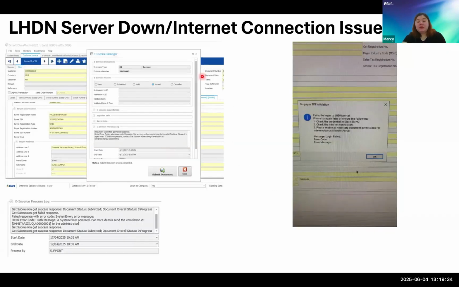If let's say sometimes you do the submission, then you are facing a returned message like "We are currently experiencing technical issue, please try later," or have some error. All these things are maybe the internet connection having an issue or the LHDN server down. So what you need to do is just wait until the LHDN recovers their server. Then you only can do the submission.